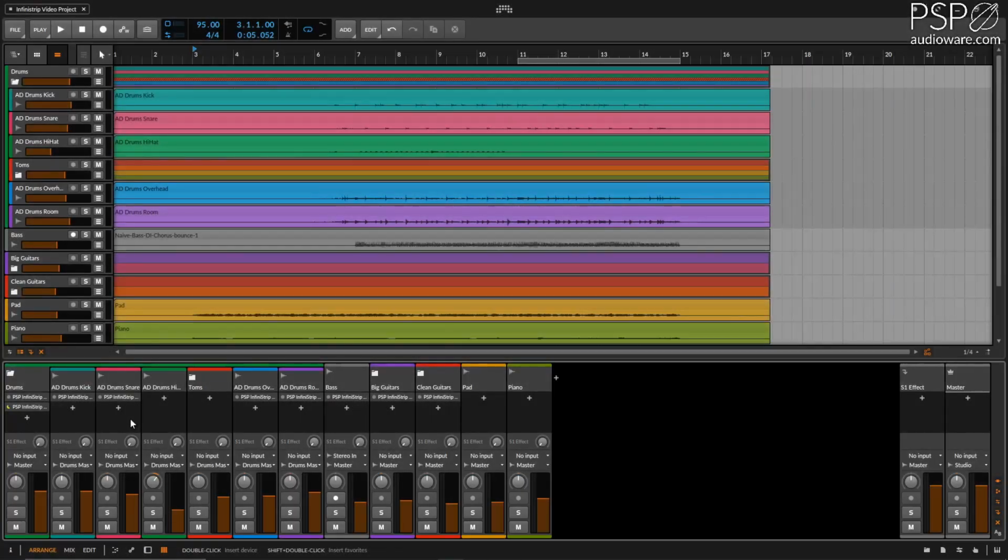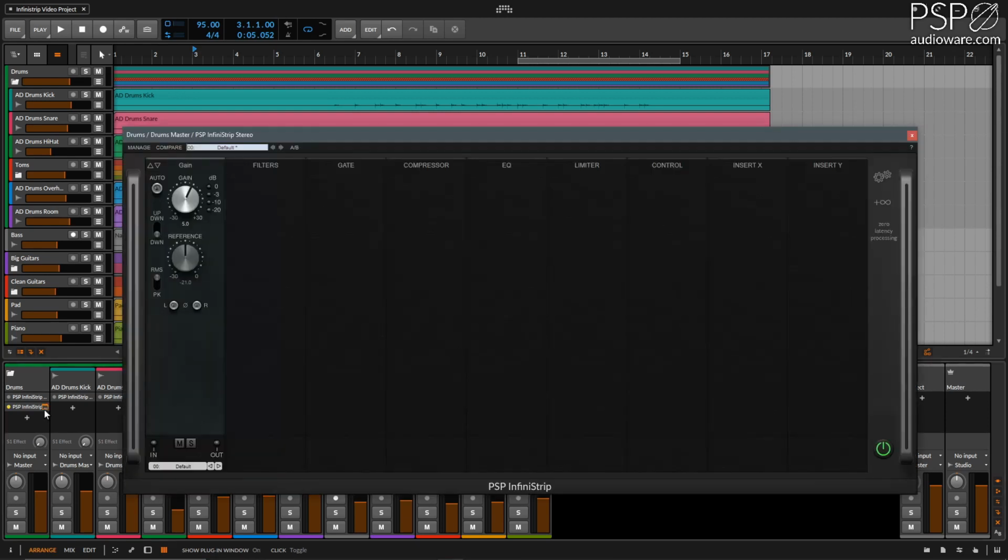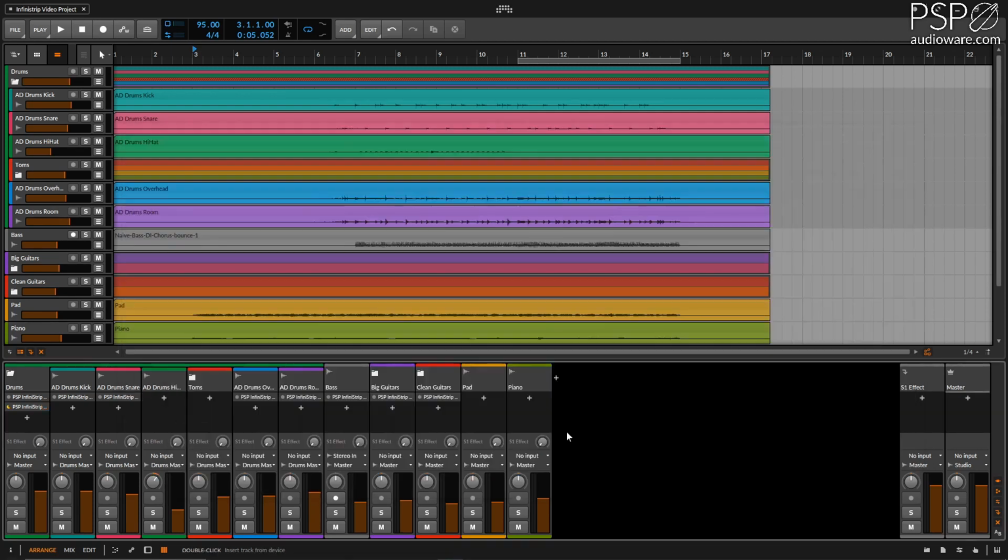To begin, let's first take a listen to the unprocessed tracks of this mix. The only active processing is a single instance of InfiniStrip here on the drum bus. This is only being used with a clean gain module to roughly level match the volume. Beyond that, this instance of InfiniStrip isn't adding any further processing or color.